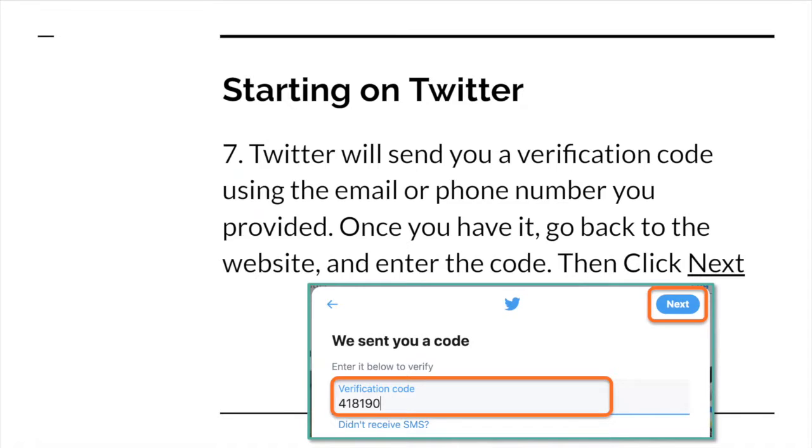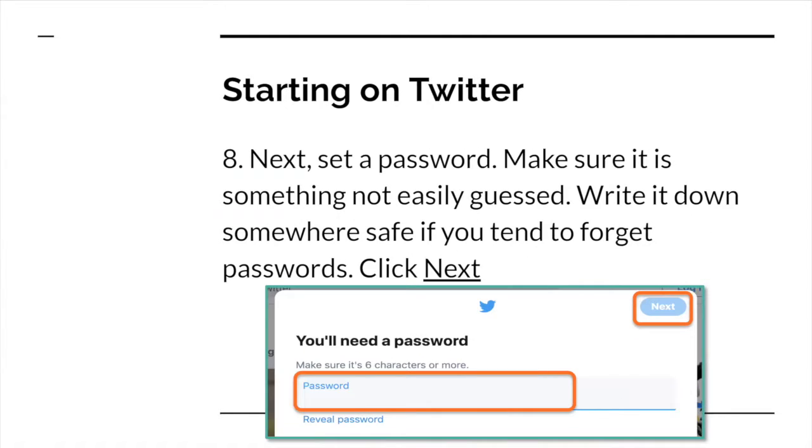Okay, so once you're finished signing up, Twitter will send you a verification code using the email or phone number you've provided. Once you have that, just go copy it from either your email or your text messages and then enter the code. Then hit next. Next, set up a password. Make sure it's something that's not easily guessed. If you have trouble remembering things like that, you can always write it down somewhere safe.